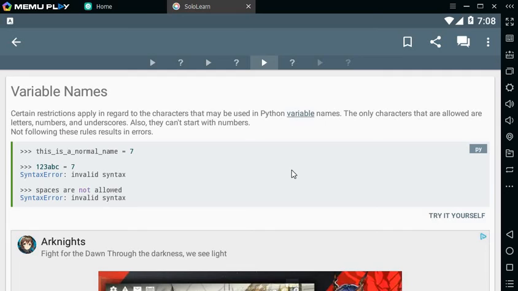And variable names. Certain restrictions apply in regard to characters that may be used in Python variable names. The only characters allowed are letters, numbers, and underscores. And they cannot start with numbers. Not following the rules results in errors. Invalid syntax. We've got a variable name here starting with a numeral. That's not right. Spaces are not allowed. And this is a normal name using the underscores there.